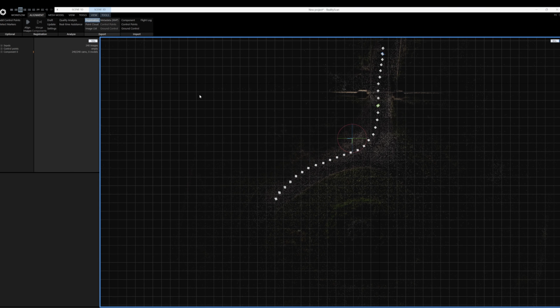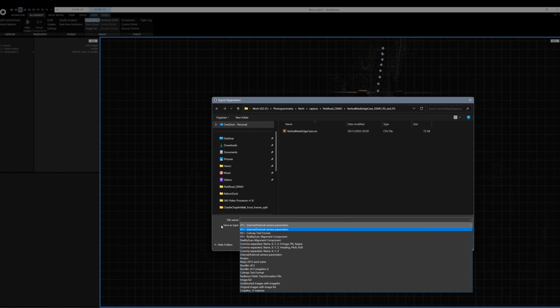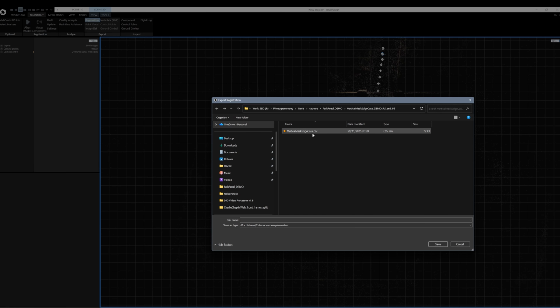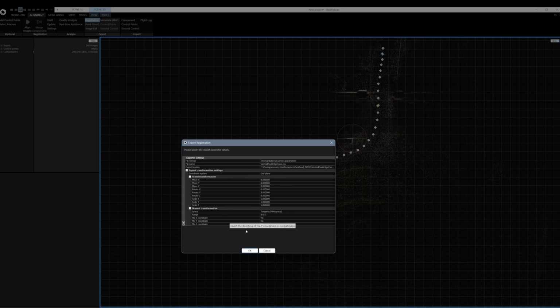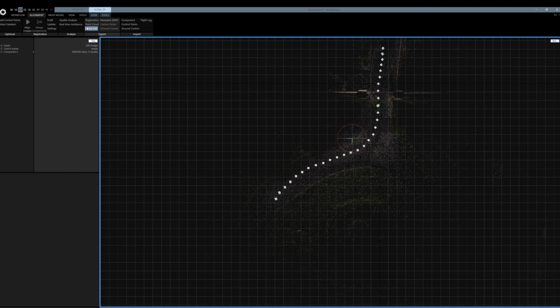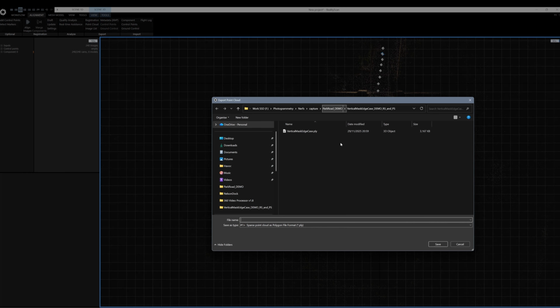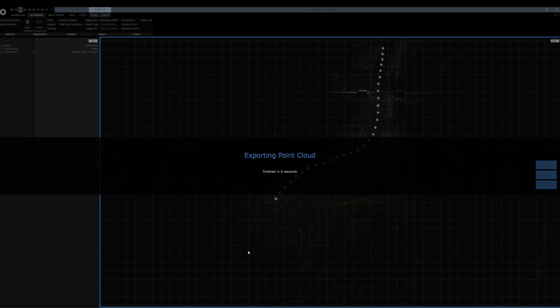You extract the registration to the CSV file, so it's the first one on the drop-down list. I think the defaults are fine for this. I'll just do it here as well. You get a little pop-up like that, and you're just going to OK that. And then you need to extract the PLY, which is under the point cloud there. And again, this one I've just tested, so I'm just going to overwrite that one. And then you hit OK.